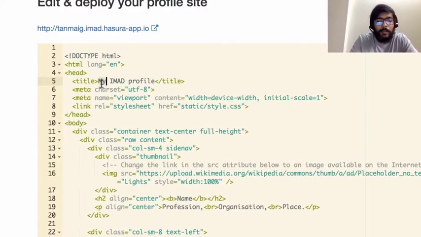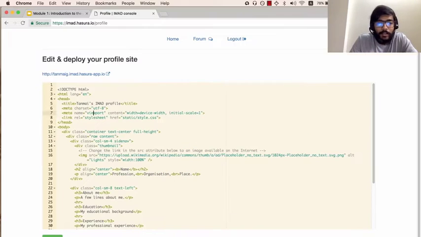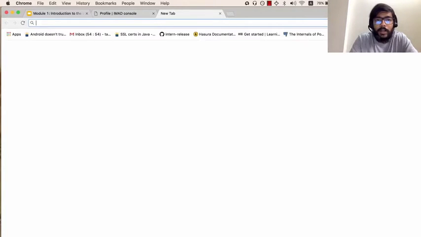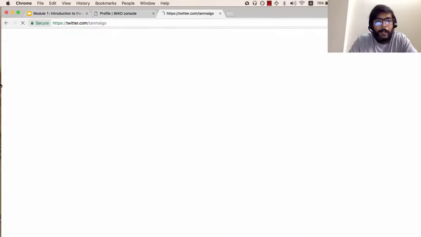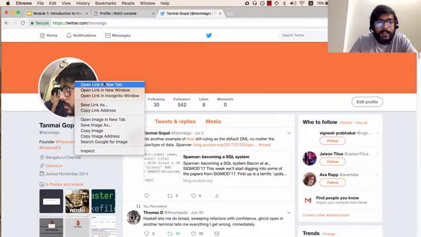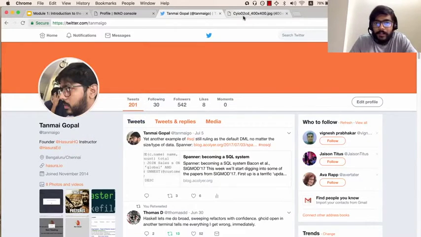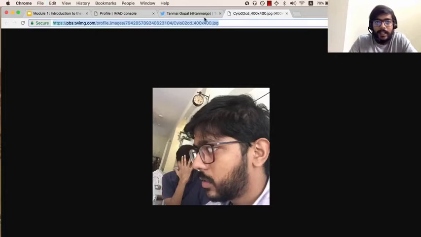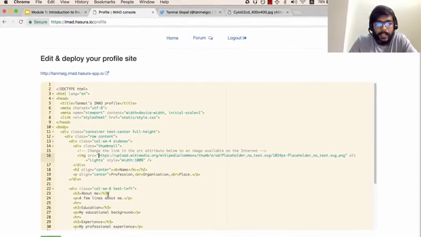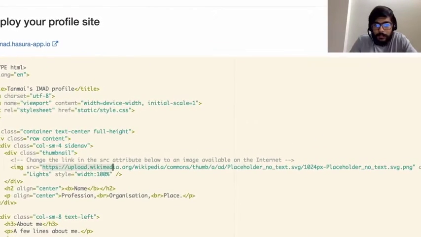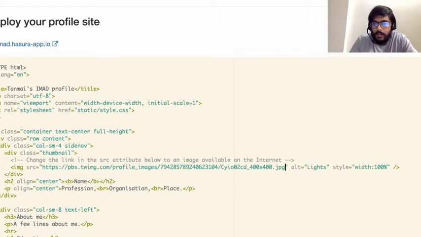I'm going to change the title of the page to Tanmai's profile. I'm going to have a small image here, right? So I'm quickly going to go to Twitter and I'm going to take my profile photo. I'm going to right click, open this image in a new tab. I'm going to select this link, right? So copy that link and I'm going to replace this link here with that link, right?